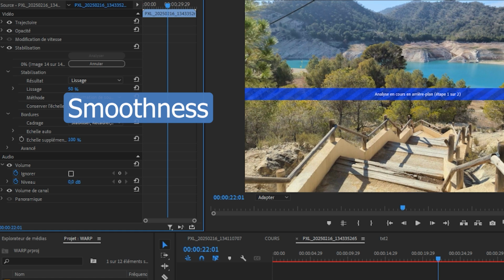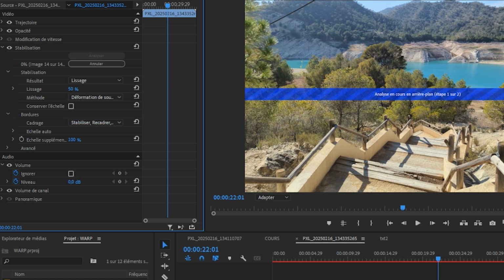The smoothness setting controls how much stabilization is applied. Higher values result in smoother footage, but can also introduce more distortion. We'll start with a value of around 50 and adjust from there. Let Premiere Pro analyze the clip. This can take some time.